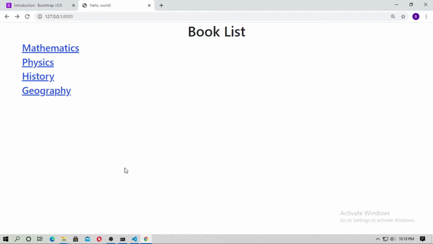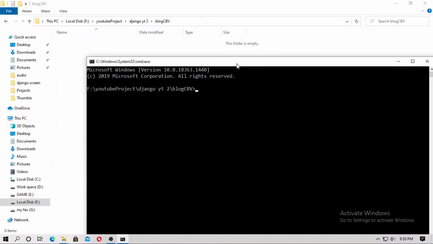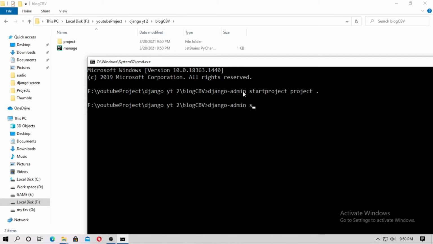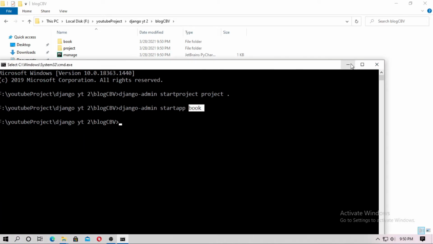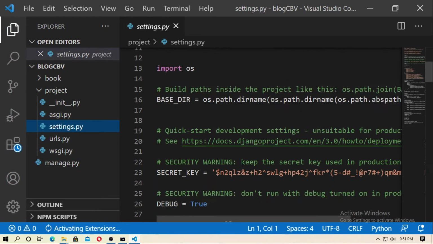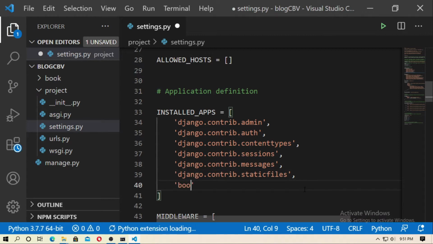So let's start. At first open CMD and create a Django project and the Django application. The Django project name is project and the Django application name is book. Now open it with any code editor. Now go to settings.py. At first you have to install the app. What is our app name? Book. So just install the app book.